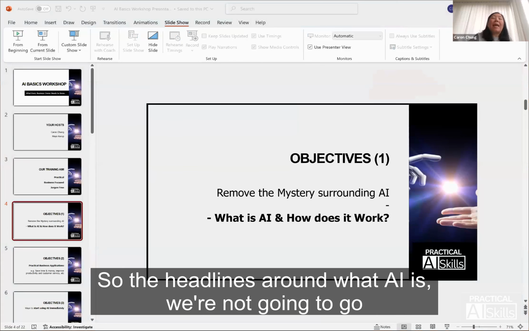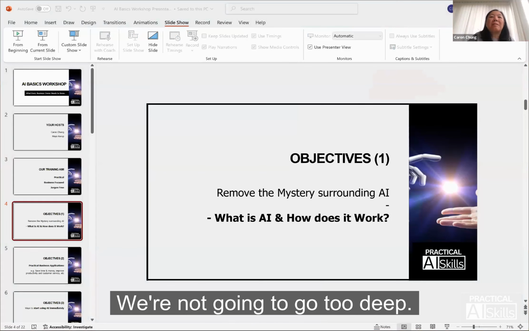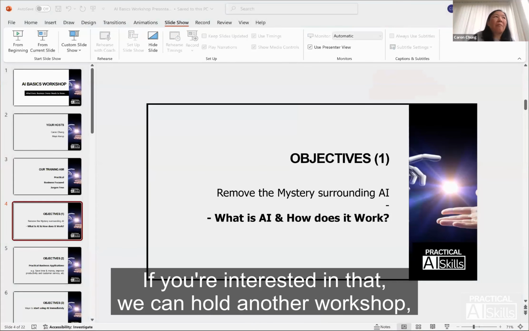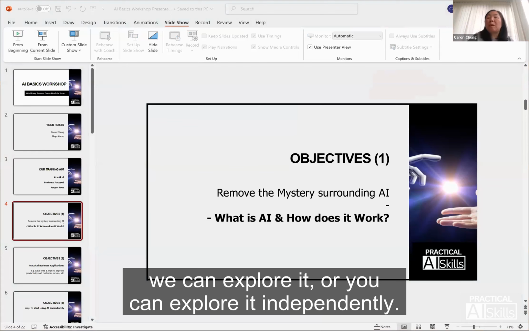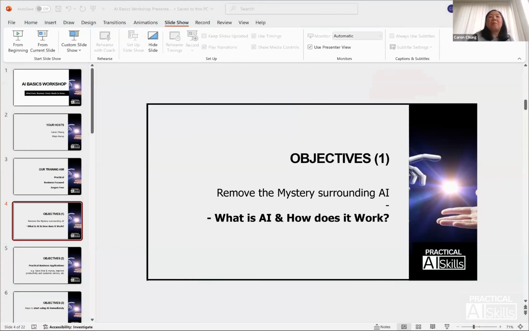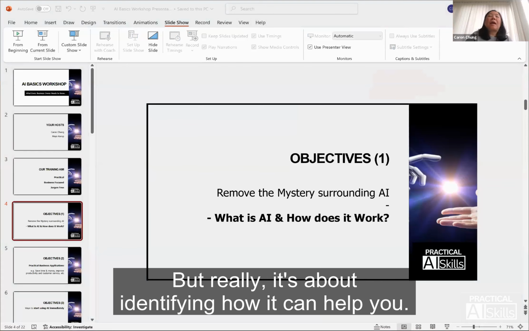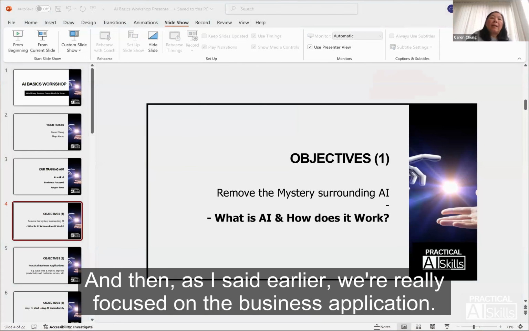So the headlines around what AI is, we're not going to go into the technicalities of it. We're not going to go too deep. If you're interested in that, we can hold another workshop, we can explore it, or you can explore it independently. But really, it's about identifying how it can help you. And then, as I said earlier, we're really focused on the business application.